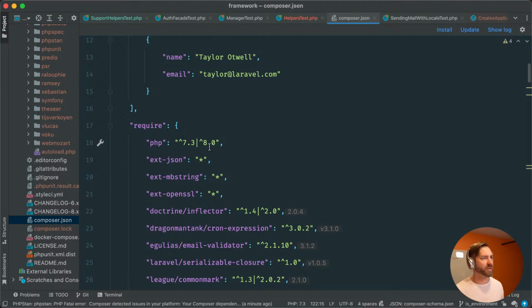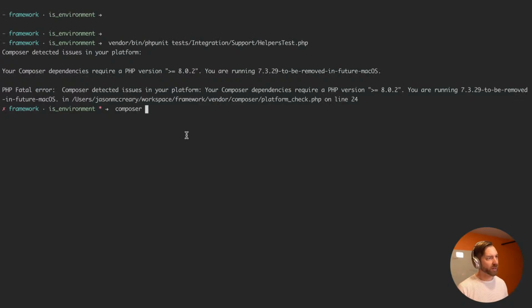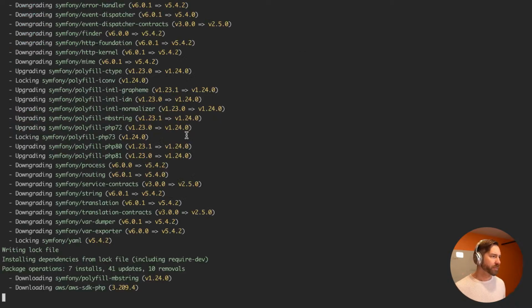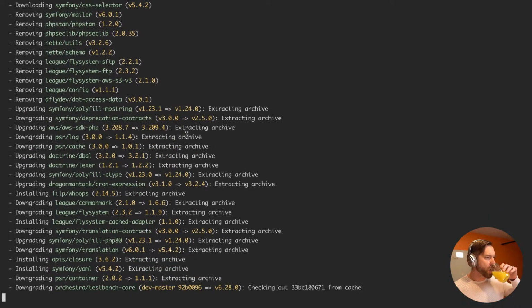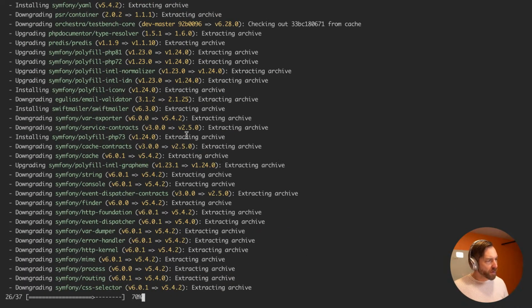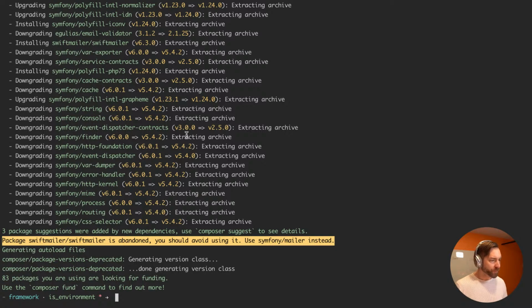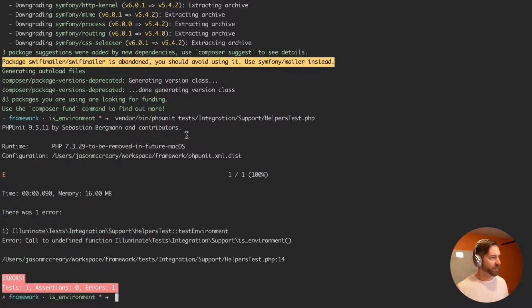Yeah, 7.3. What's going on here? Oh, I upgraded. Never mind. Sorry. Composer update. Let's run this real quick. My view data provider thing was on Laravel 9, which was an 8 specific thing. So let's bump our dependencies, or in this case, downgrade them. And now let's try that again.